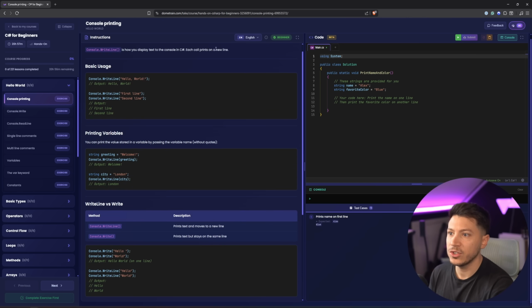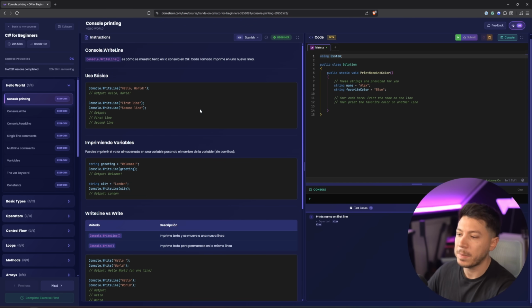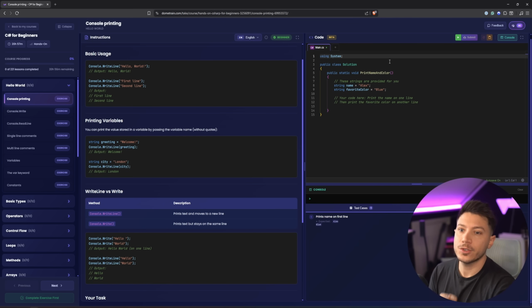So that's all we have, just to show you the translation feature in case you want to see any of the other languages. Let's say if you want it in Spanish, it will just automatically translate everything that it should translate. So let's just do an exercise to see how this would work.